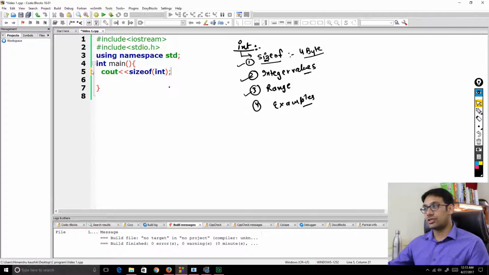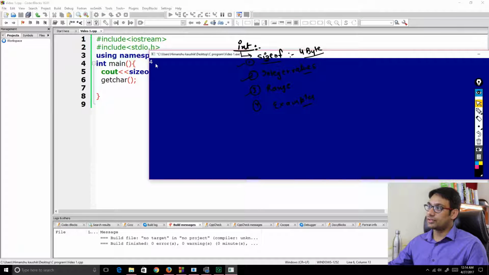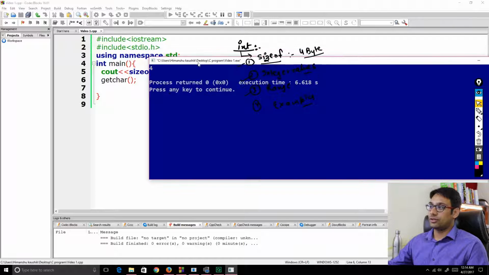Now this sizeof function is just going to return the size of the integer variable. And here I can even write getchar, that means get character. I think you already know this, getchar. So let us execute this one. It is saying the size of integer is 4 bytes, and because of this getchar, it will take one character as input and then it will terminate.